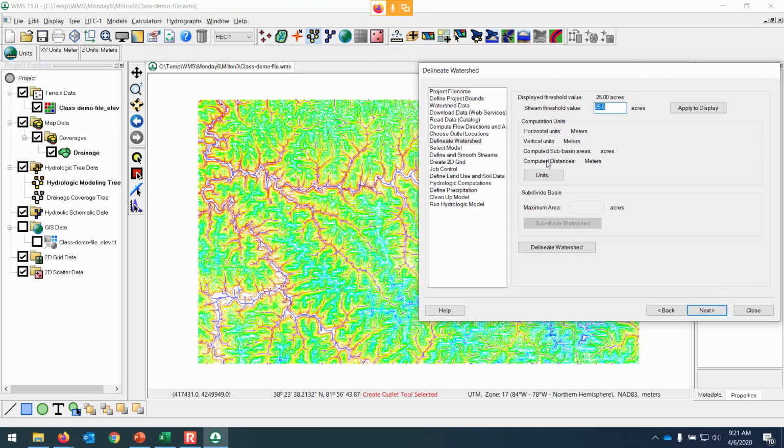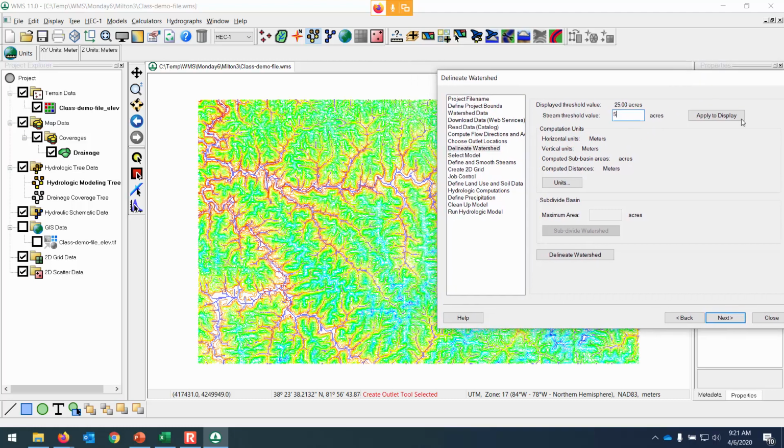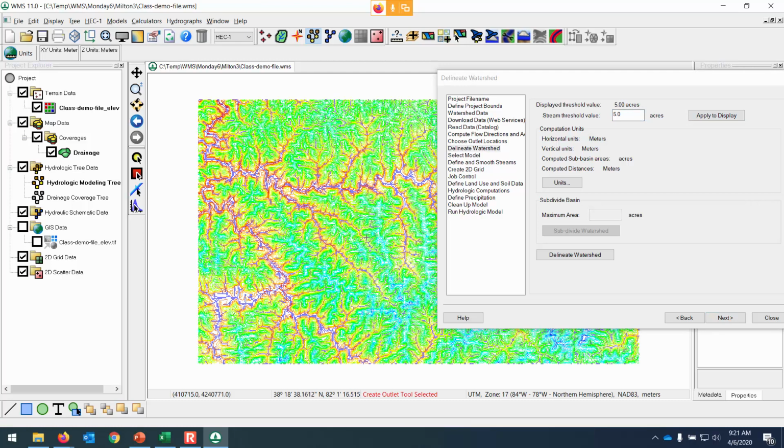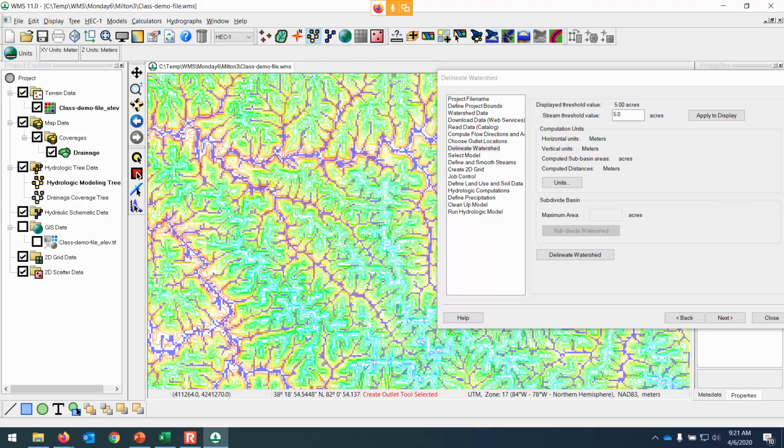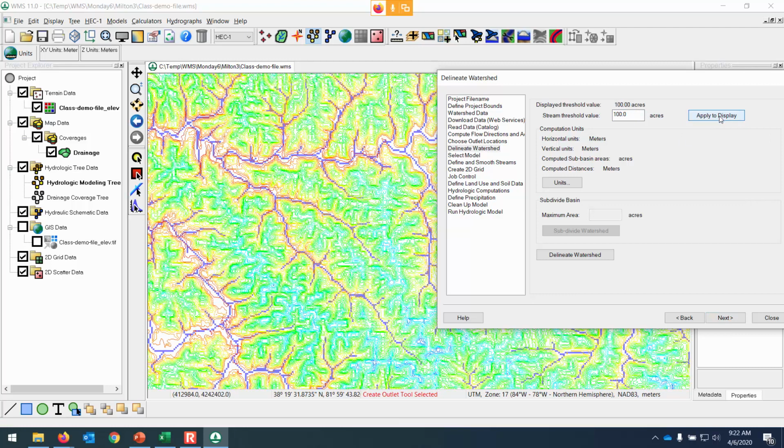Experiment to your heart's content on this. If I click on 5 and then apply, you can see how the density of those flow accumulation cells increased proportionally. Or I could say I only want to see if there's 100 acres of upstream area. Click apply. So you're absolutely right that if you were having problems, it may have been that your watershed was smaller than what you had set as the threshold.